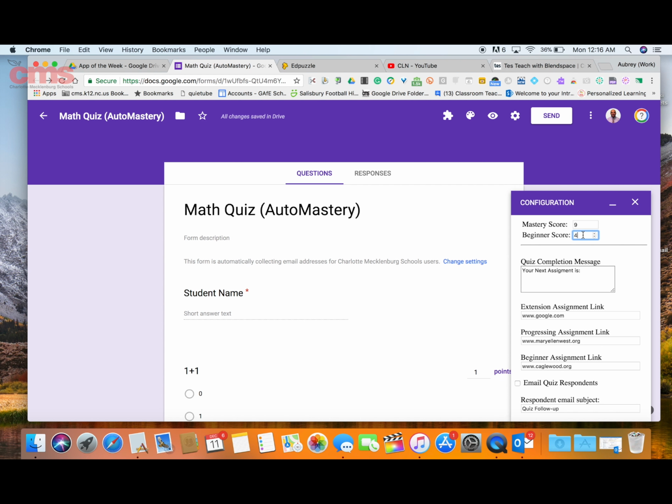Students who have received a 4 or below are my beginner level students, and anyone in between will be considered a different level. I believe it's called the progressing level. But that's how I can assign those scores there. You can include a quiz completion message there, so if you want to add to that, you can. I'm just going to leave it the way it is.